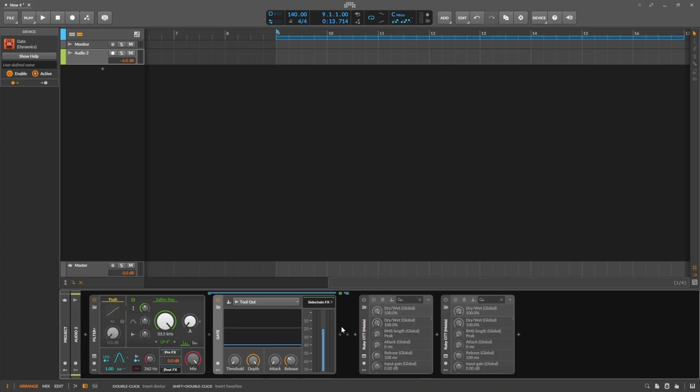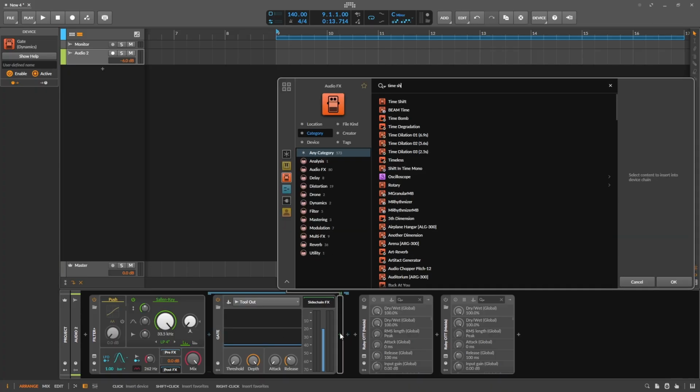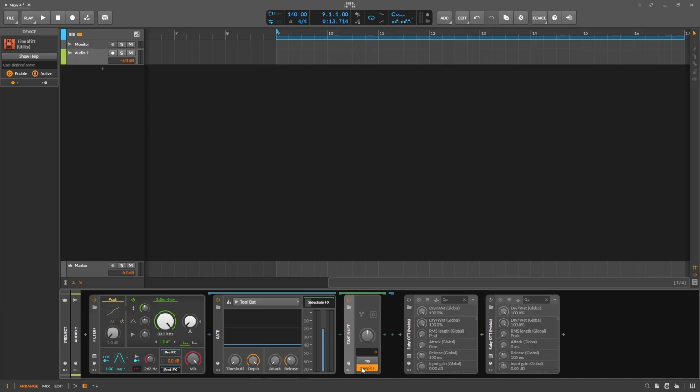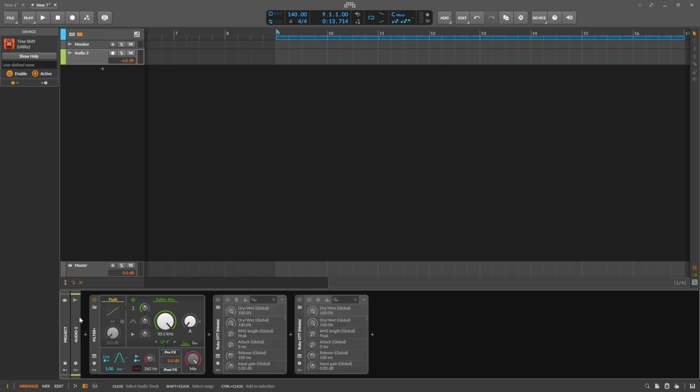So we are going to add a little bit of look ahead to this by adding a time shift to the sidechain effects chain. We're going to set it to milliseconds mode. We're going to offset it by the amount of attack. So in this case, it's going to be -0.10. All right, so we can close that up.